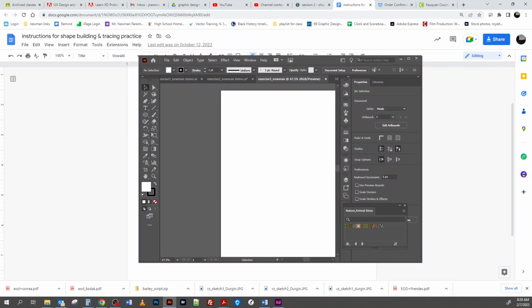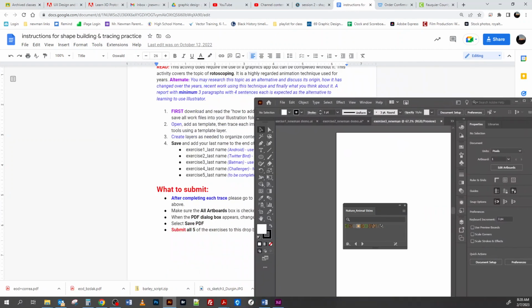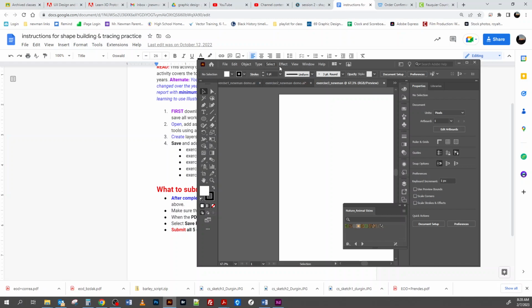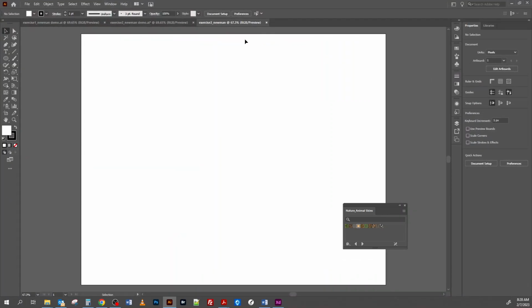All right, now I can bring my window back over. I'm going to put away this pattern right here. There we go. Okay, so there's my new artboard, exercise 3.